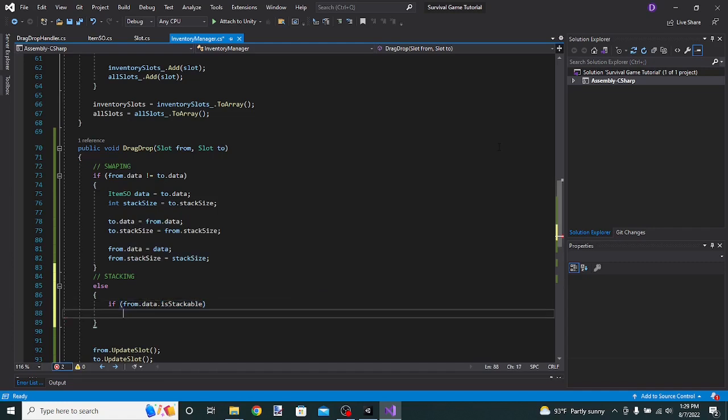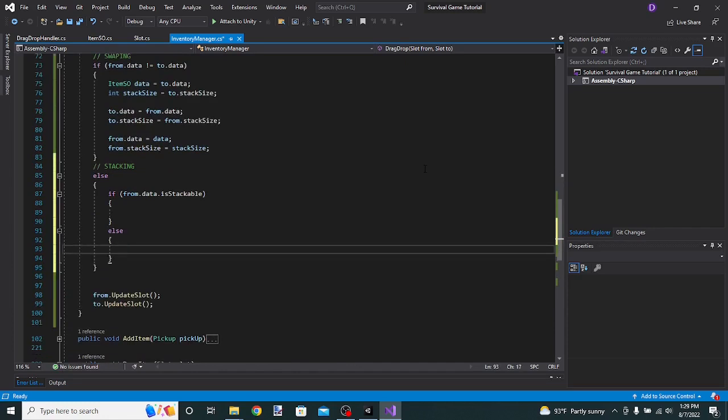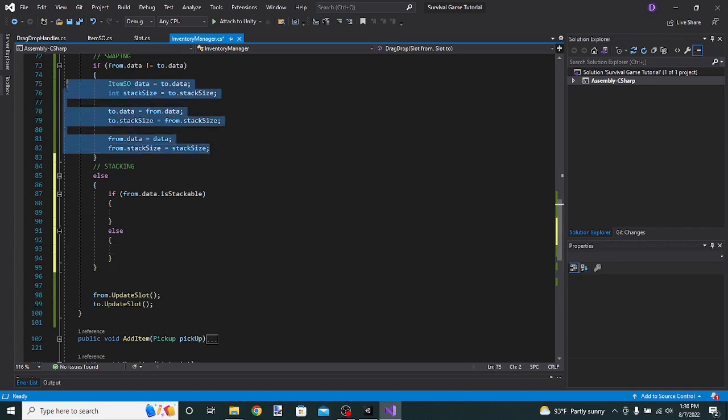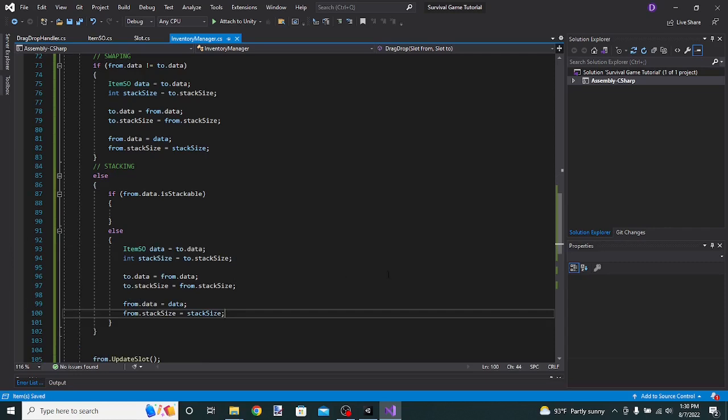Here we're going to actually stack them, but first let's make it so it's not stackable. Why am I doing this? Because for example, weapons are going to have a stack size greater than 1, since the stack size is going to be the ammo for our weapon system. I'm just preparing everything so we do not have to adapt any of the code later. So if it's not stackable, which weapons are not going to be, we're just going to swap them. We're going to run this same exact code, so let's just Ctrl+C, Ctrl+V, and swap them.